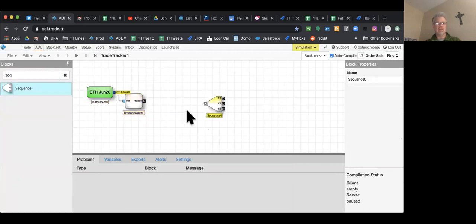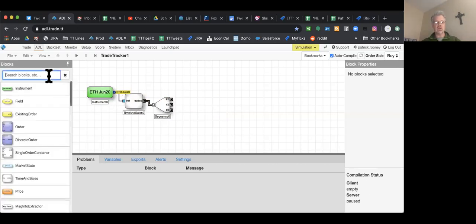The sequence block pushes information in order. It's going to take the information from the time and sales block. Time and sales is going to pump through the trade information: buy quantity, sell quantity, whether it's a buy or sell, all that good information. Now we decide where I want the information to go. I want to extract it in a certain sequence, because I want a certain set of blocks to update before another set of blocks. So I'm going to need a series of extractor blocks for this.